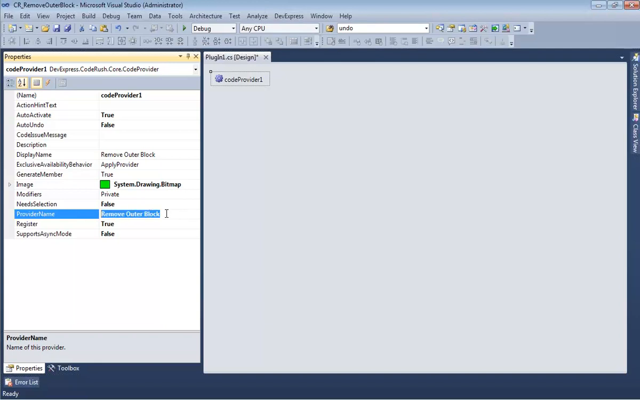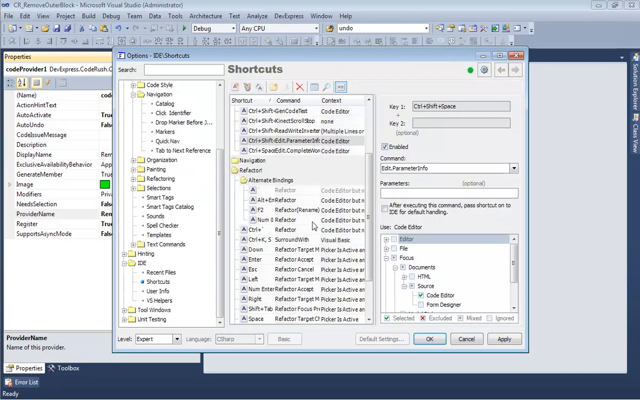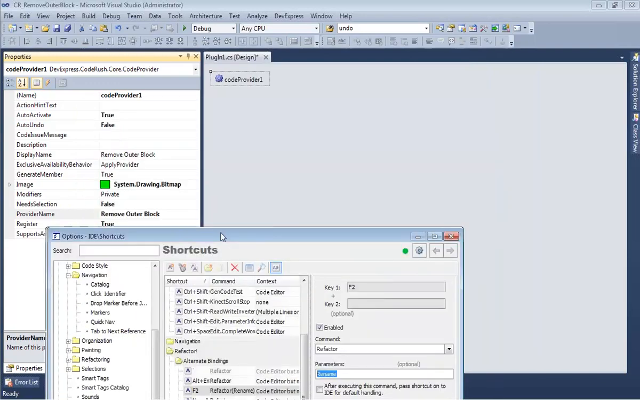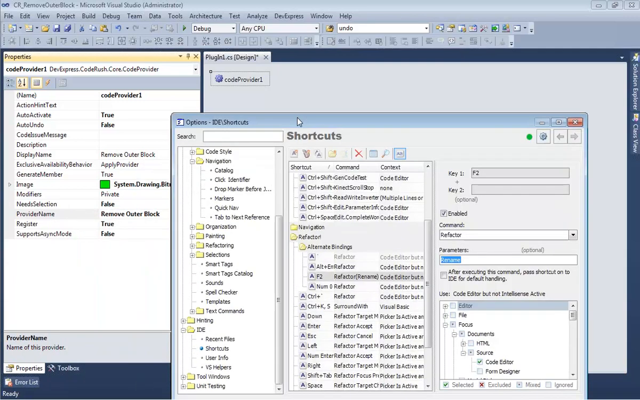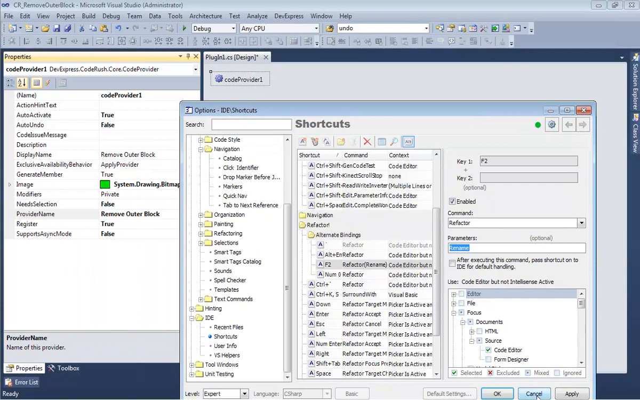The value of having this provider name is that you can actually invoke it through the shortcut dialog. So, for example, I've got F2 is refactor and then the parameter is rename. If I use that same command, refactor, this command gives you access to all the code providers as well. I can then pass in the parameter remove outer block and bind a shortcut to this particular code provider.